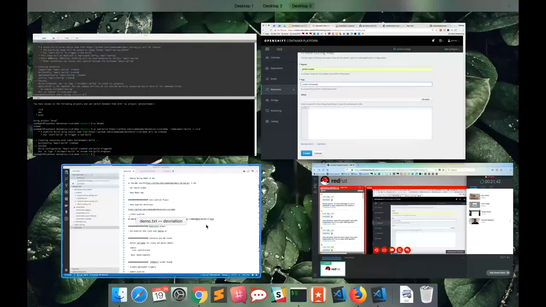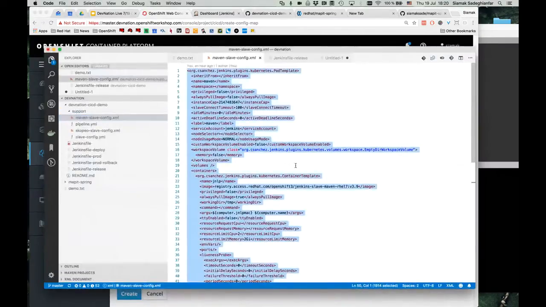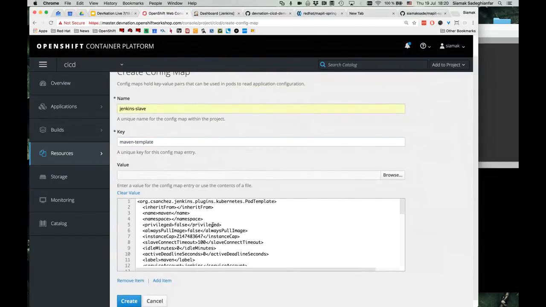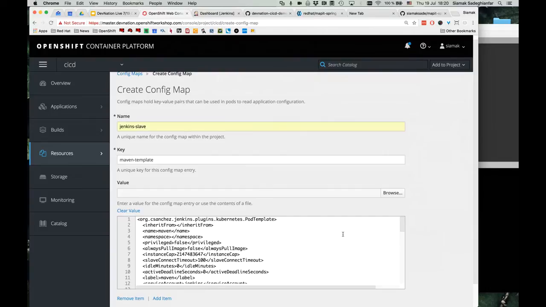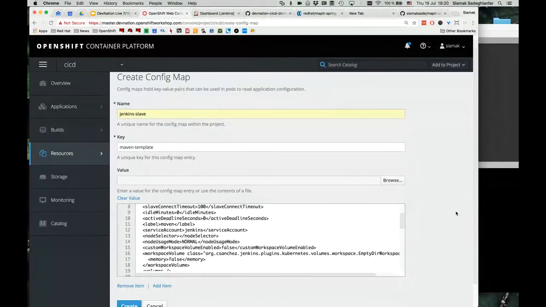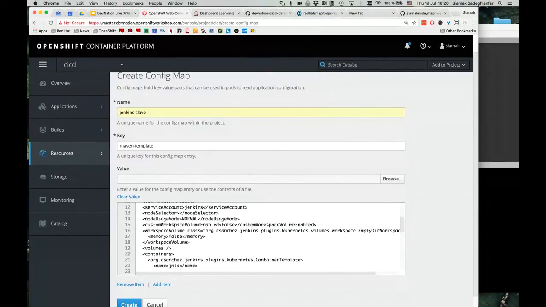For the Kubernetes plugin, it has an XML format for configuring the slave pod. When you do this configuration within the Jenkins UI, this XML is generated for you and saved on the Jenkins pod. What I usually do to figure out this XML format is make changes through the Jenkins GUI, then SSH into the pod and copy this XML that exists there, and then define a config map based on that so that I can replicate it, repeat it every time.